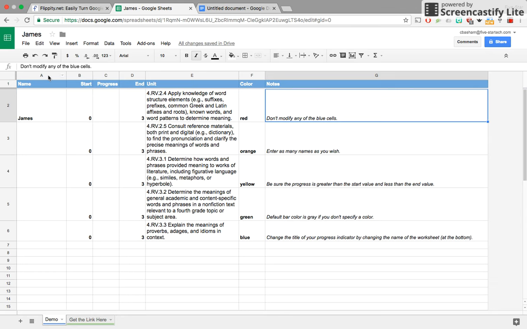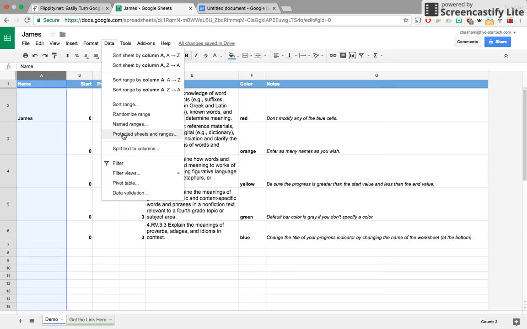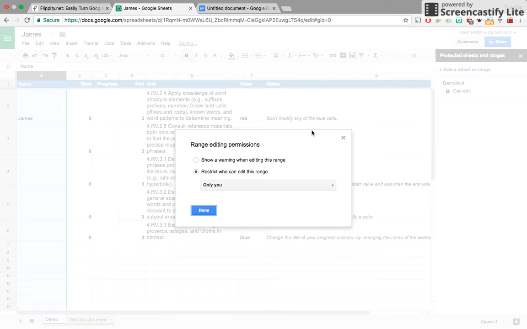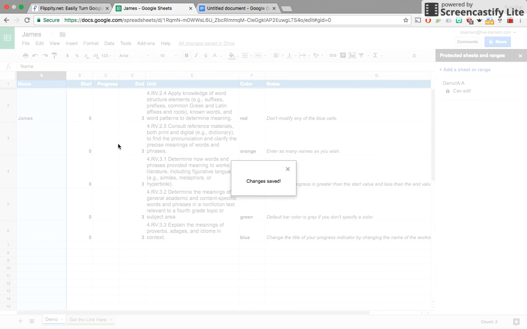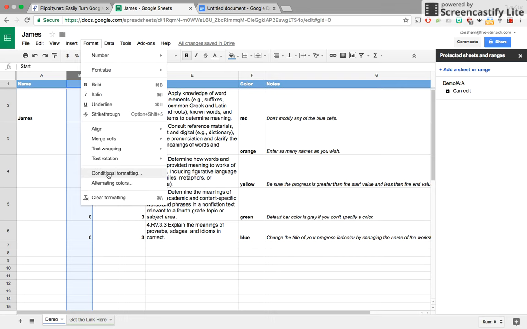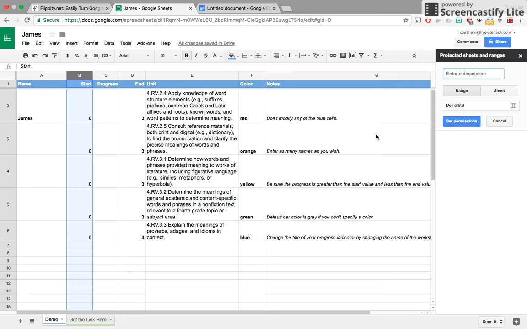I would suggest blocking any columns that you do not want students to accidentally make changes to. In order to do this, click on the column. For example, I'm clicking on column A. Then choose Data, Protected Sheets and Ranges. You'll notice here in the box it says Demo A, and it's referring to the fact that I have all of column A highlighted. I will then choose Set Permissions and restrict who can edit this range to only you. I will continue to do this for each column that I do not want students to make any changes to.